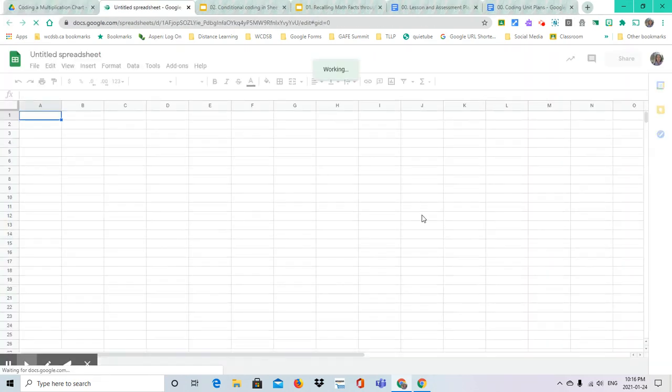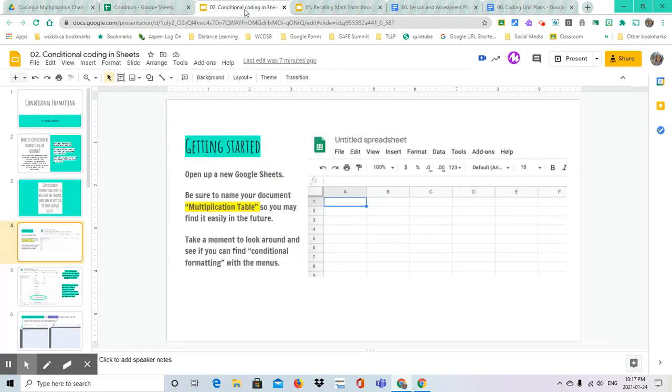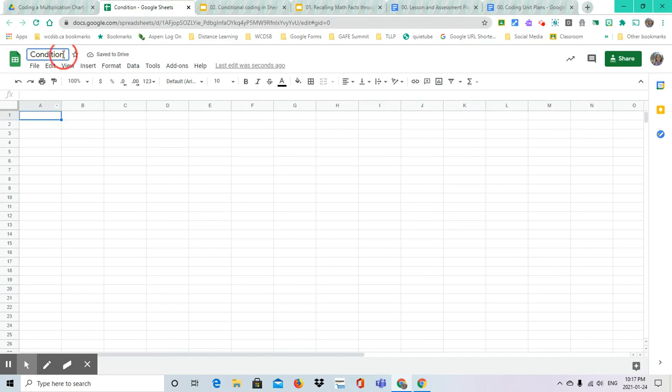Anytime you ever create anything within Google Drive, you want to make sure you're titling it, because then you can easily find it later. So we're going to title this... what did we say? In the instructions, I said multiplication table. So we'll title it that. Okay, and then this is a project you'll work on over the next couple days.